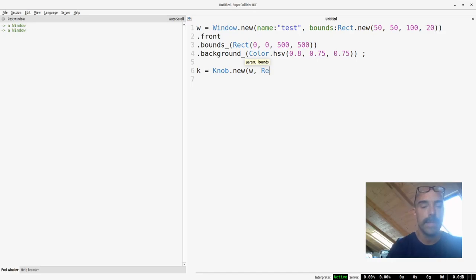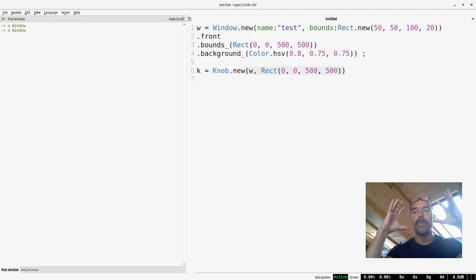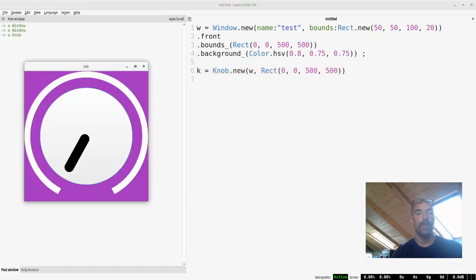So let's make something like this. We place this on top, and we want it exactly the size of our window. So our knob will occupy all the window. It's a nice object, a bit excessive, but you know, minimal, brutalistic.